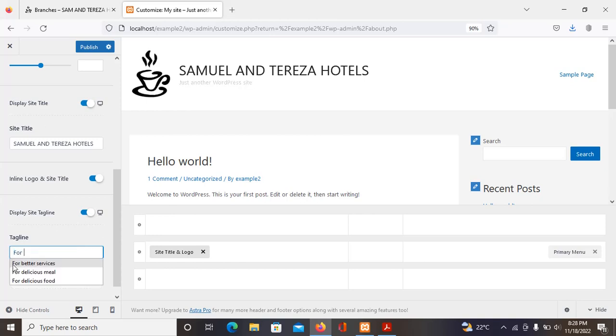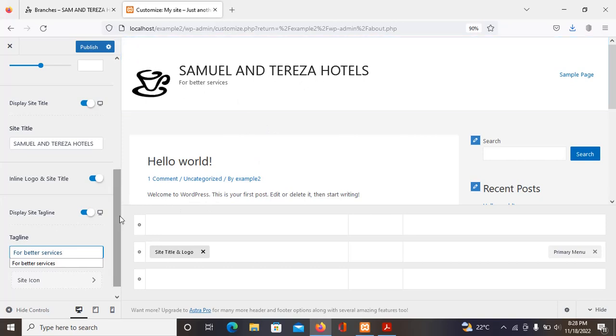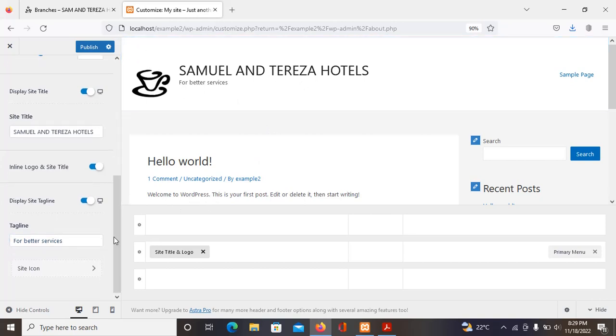You may have better services, and you will be able to see it below your site title. Then after, you may want to have a site icon. For example, when you come here, you can see the site icon that's going to be displayed is this one of the WordPress, but I need it to be mine.